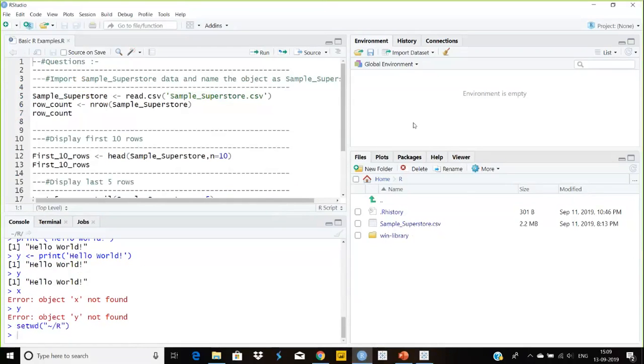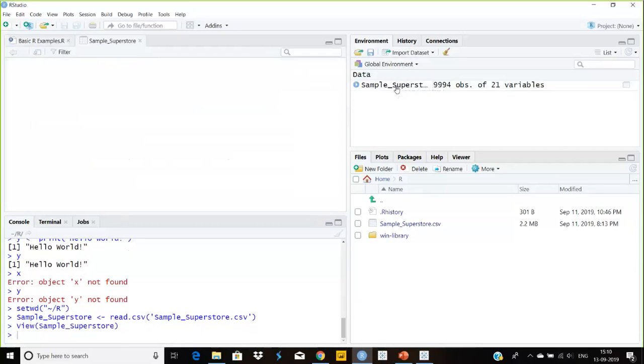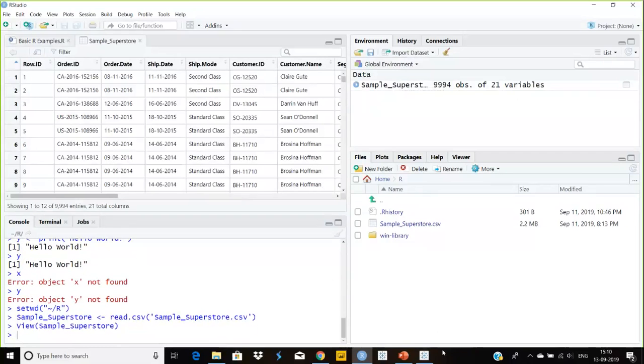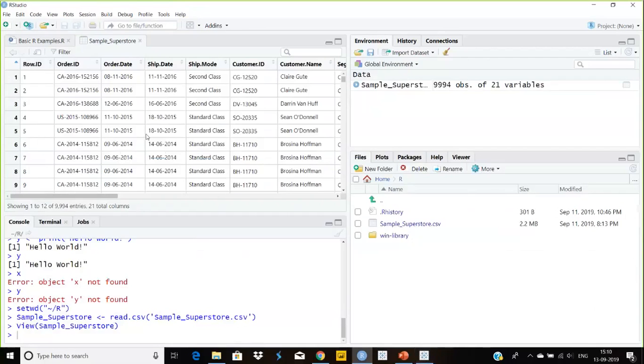If you do not have it, because I already imported this, you can import the data set from the Import Dataset option in the environment. Now I'll read the sample superstore. My variable is sample superstore, read.csv is the function, and sample superstore CSV is just the CSV file. You can see over here the global environment now has this variable, and you can see the exact data which I have in Tableau, the exact data we have in R.